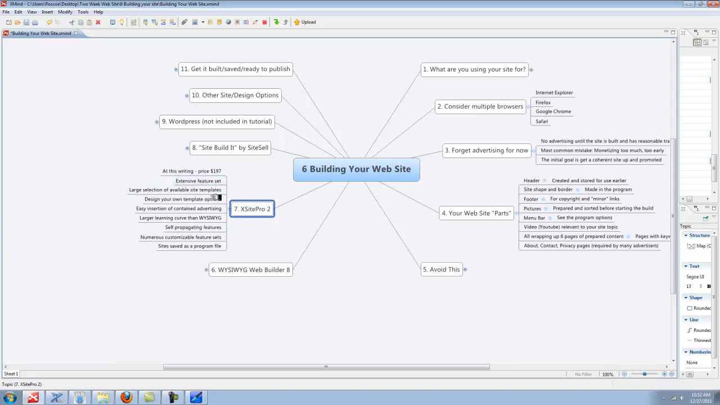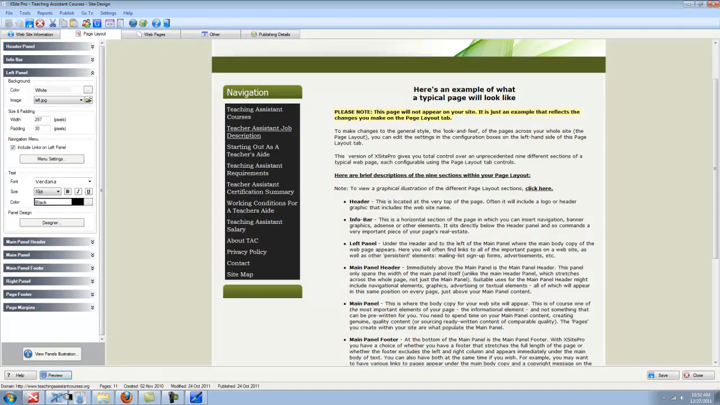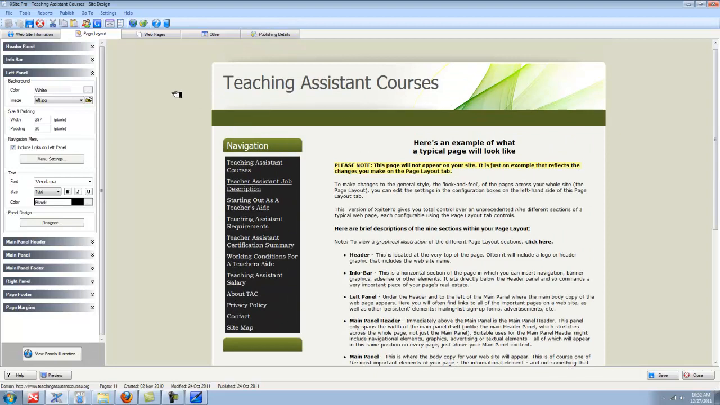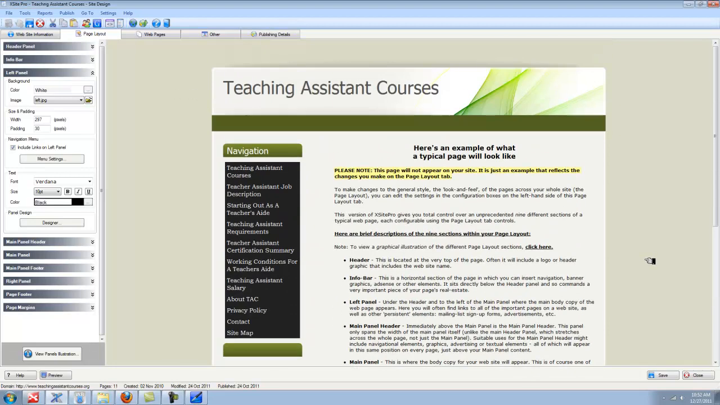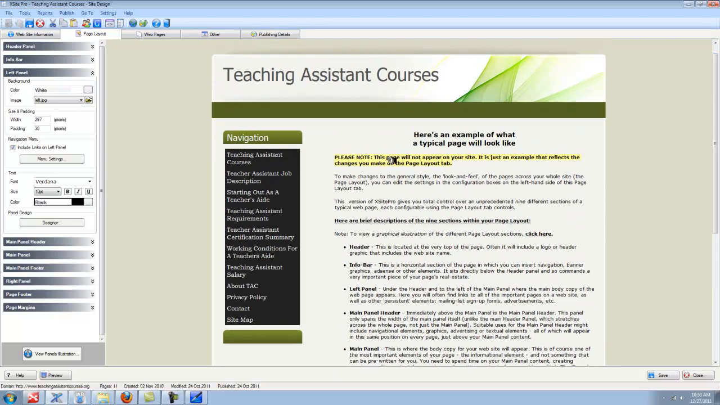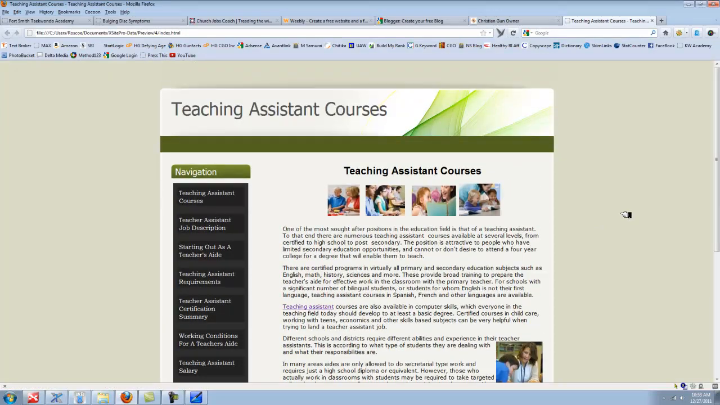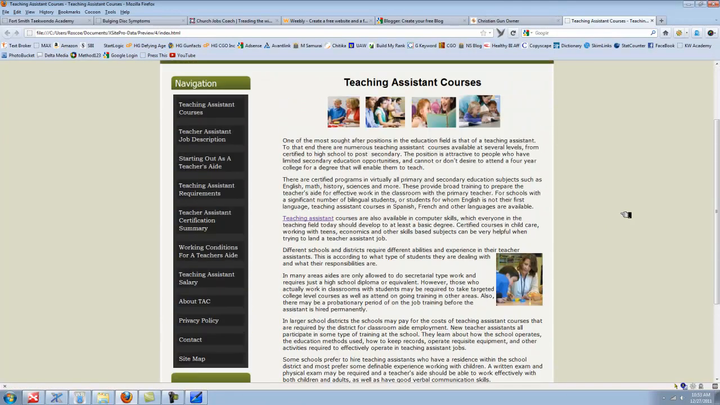So X-Site Pro has a lot of features. This is X-Site Pro with a small site that I built some time ago, and I haven't really done anything with it. This is one of the templates that's available in the program, and I just use this, and here's a preview of it, how it looks in a browser, and it will look that way in Internet Explorer or any other browser because I used one of the templates.